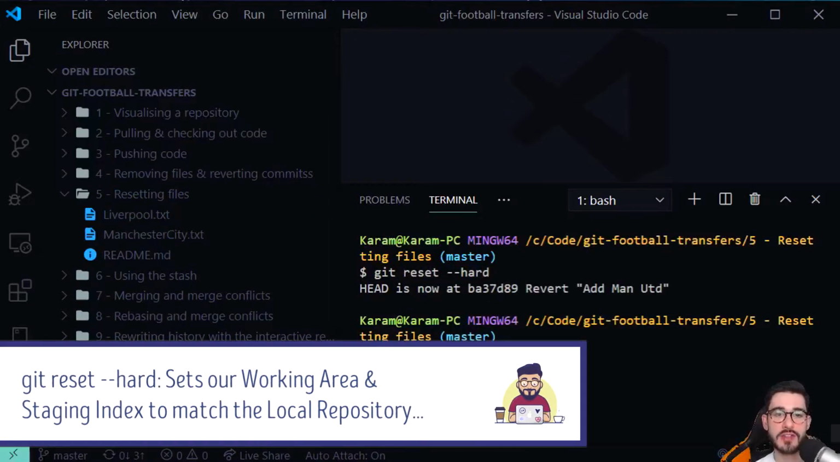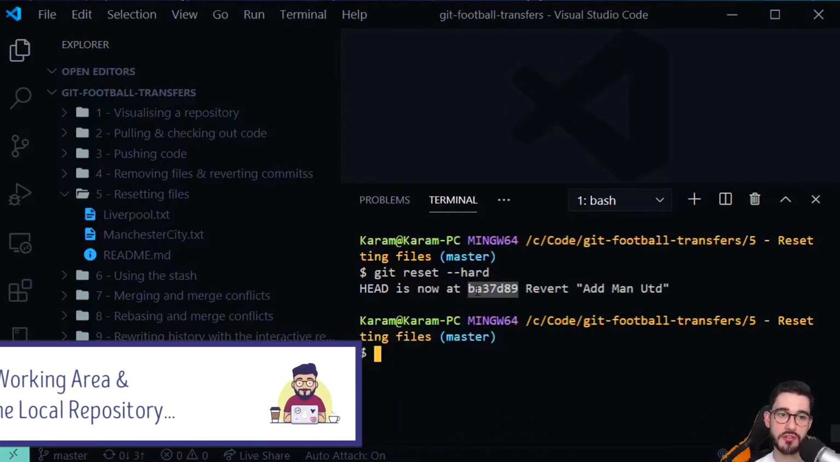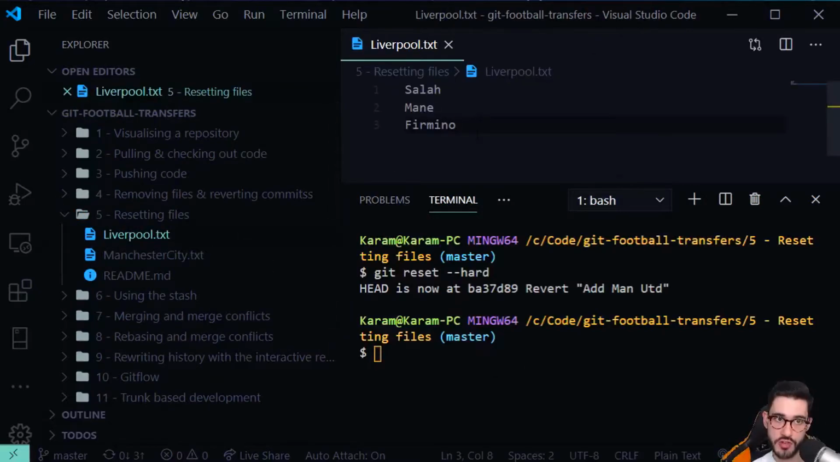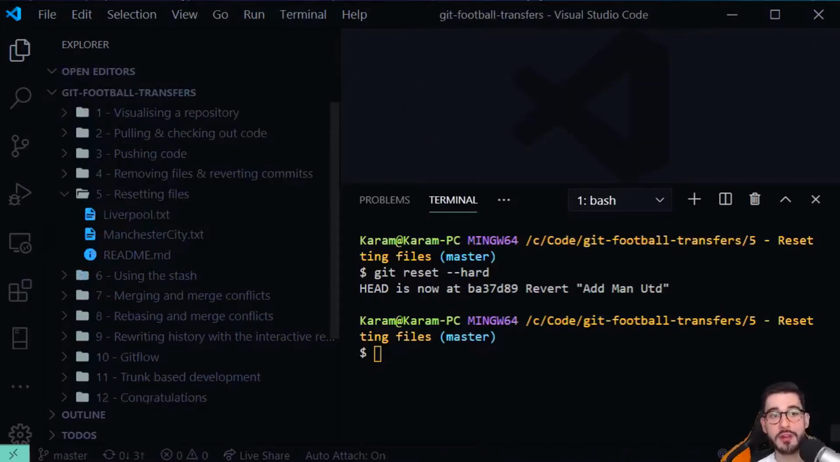What it's basically done is reset all the changes made within our staging area to match the state of the repository at that commit, at that point. You should be familiar with these concepts of commit hashes and so on by now. And obviously the "revert add Man United" commit is from the previous section because I didn't bother resetting the repository, which is fine. One thing worth mentioning is that if we open liverpool.txt, we've lost our change in this file completely, and we've lost the new file that we made completely. So you need to know that git reset --hard is a destructive action.